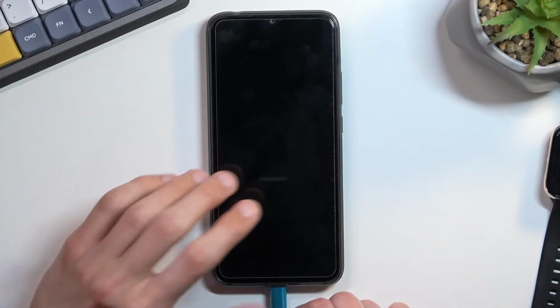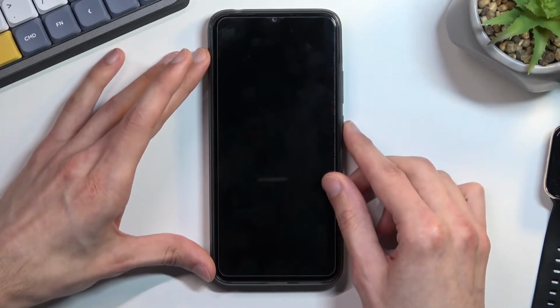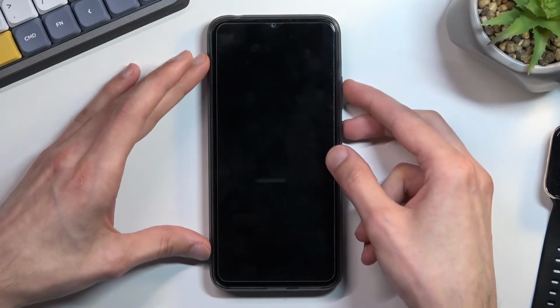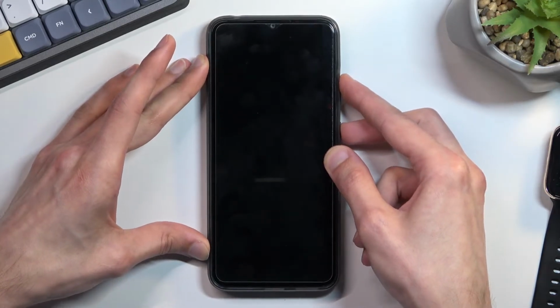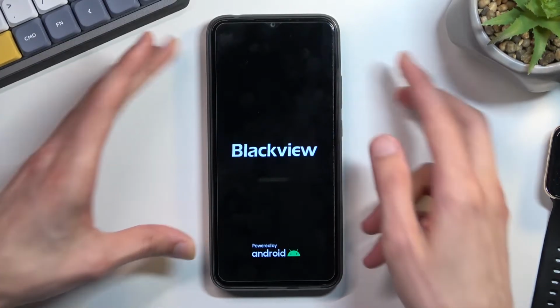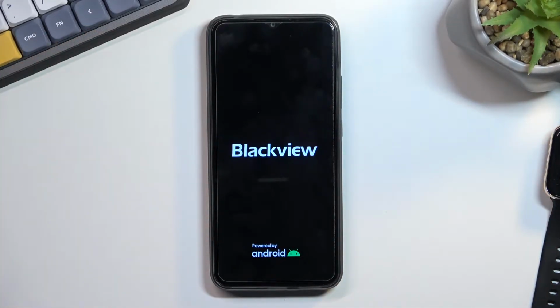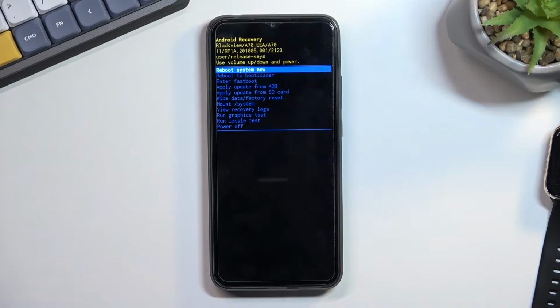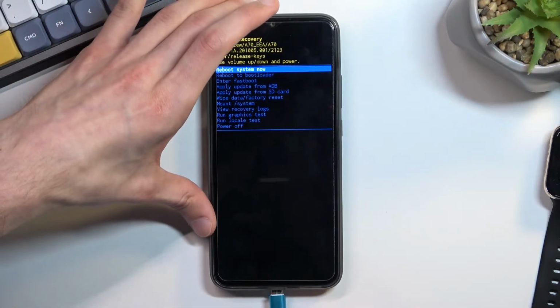Now, I will need to unplug my phone, because when it's plugged in, it will not boot into this mode. So there we go. It started. Hold power key and volume up, and when you see the BLACKVIEW logo, which should be right about now, let go of those two keys and simply wait for the recovery mode to show up. And there we go. That is how you can boot into recovery mode.